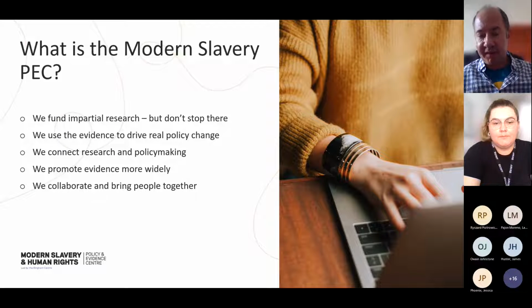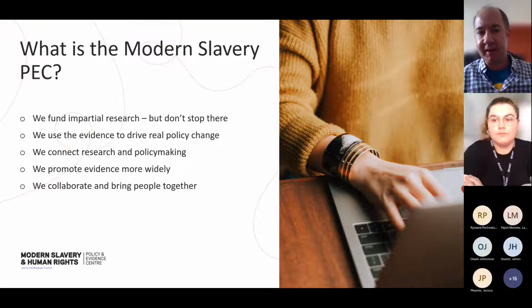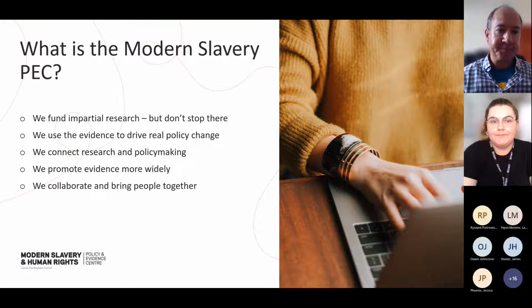So how do we do that? Well, we fund. We are a funder, but we are more than a funder. We do commission and we do put out open calls and we fund research teams to do independent research. But we work together with those teams, and this is a really important part of our work, to connect the research with the policymaking community. So it's about translation, it's about collaboration, and it's about building bridges between different stakeholders to try and improve the quality of the evidence and to bring people together to improve decisions and policies on modern slavery.